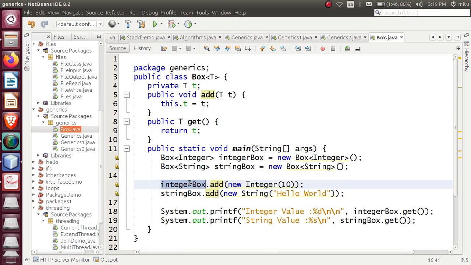So for the first object T is Integer, for the second object T is String. Okay, that's the dynamicity provided by generics here in Java.